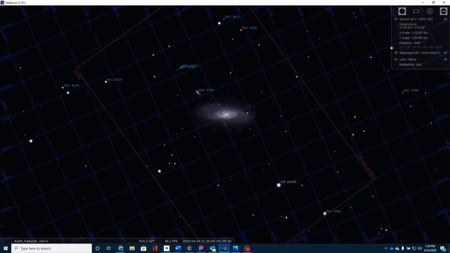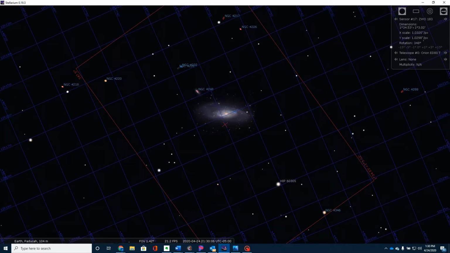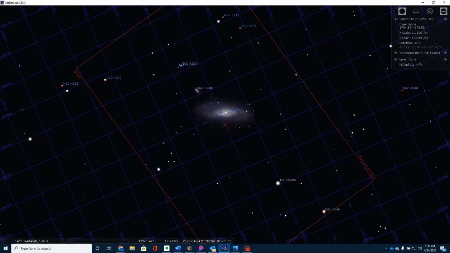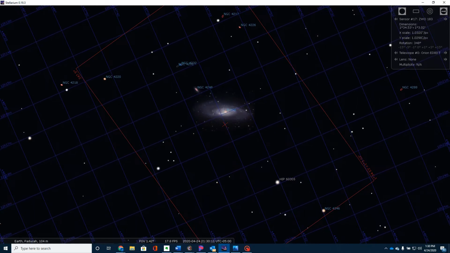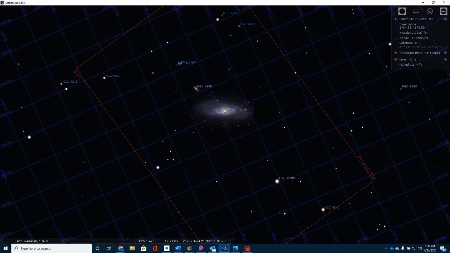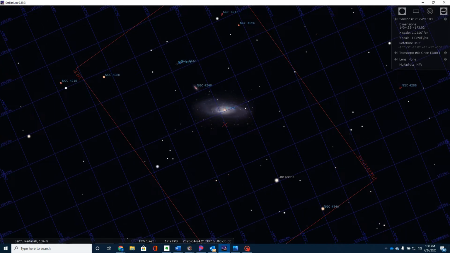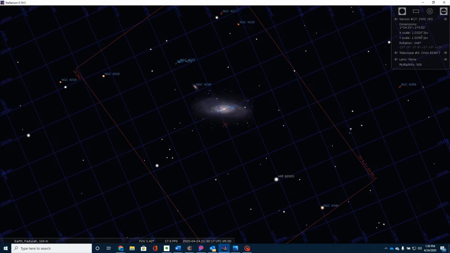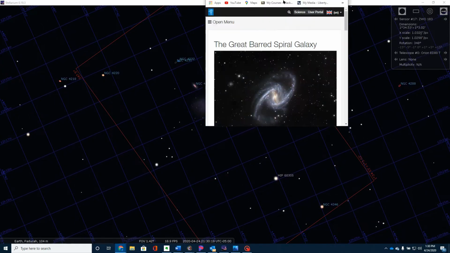Now, M106 is categorized as an intermediate spiral galaxy. Intermediate means it's somewhere between a barred and an unbarred galaxy. Let me show you an example of what I mean here.